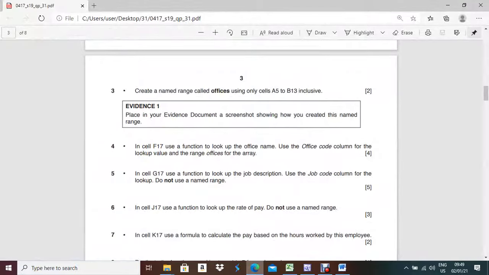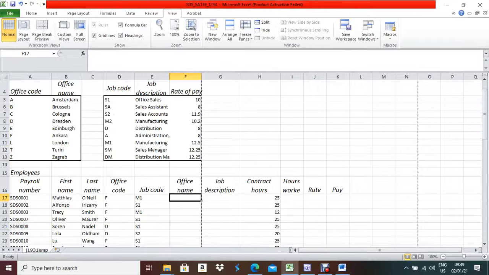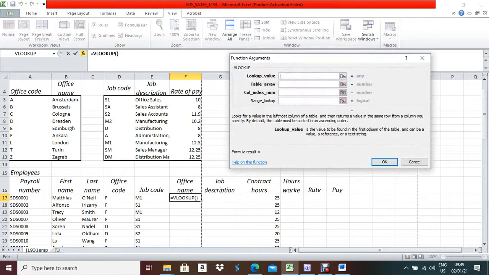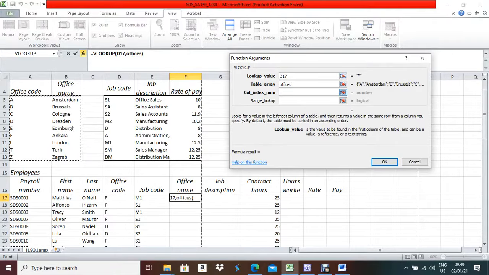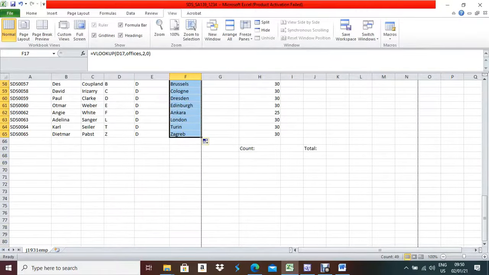what you have to do after that, office code will be the lookup, use the office code column for the lookup value and the range offices for the array. So this is the office name. Basically you have to find the value from this range, and this one will be the lookup value, office code. All the data is given in a vertical way, so you have to use VLOOKUP. So VLOOKUP, lookup value will be office code, this one, and table array should be offices. If you block it, it will come as offices, and column index, my value belongs to the second column, so 2, and range lookup will be 0 for getting the exact value. Apply the formula in the cells below.